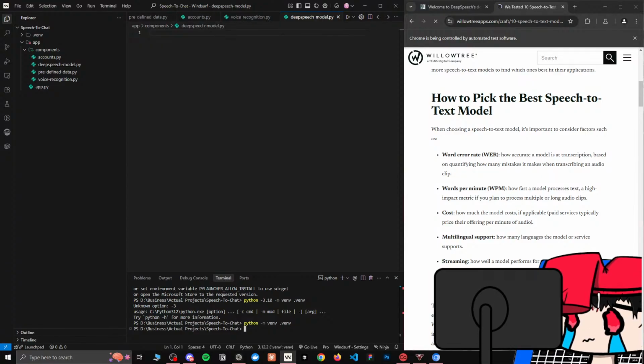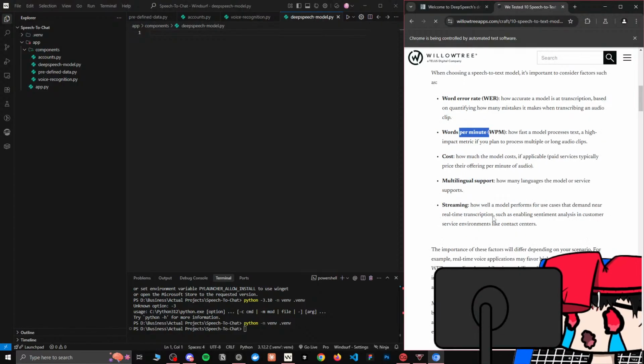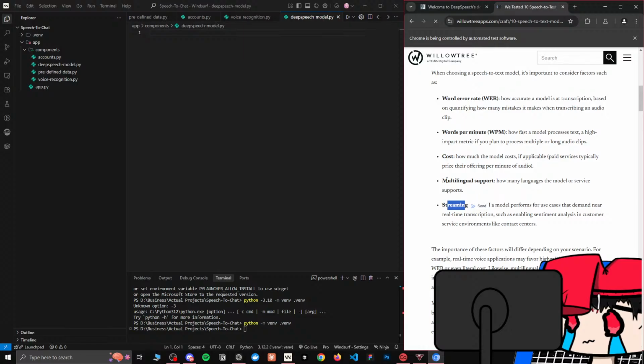Error exploding capture. What the heck? How do I create a model in transcription? Okay, words per minute. Okay, these are the multilingual support.